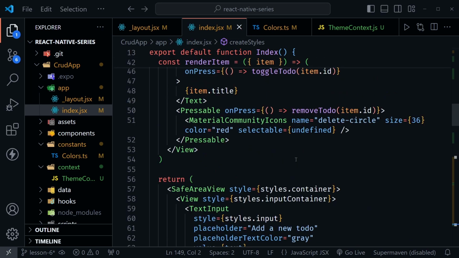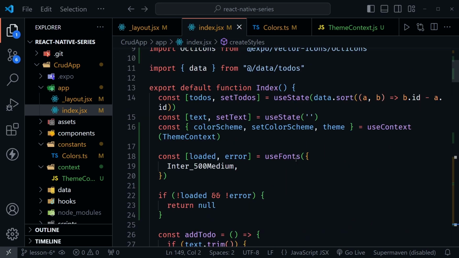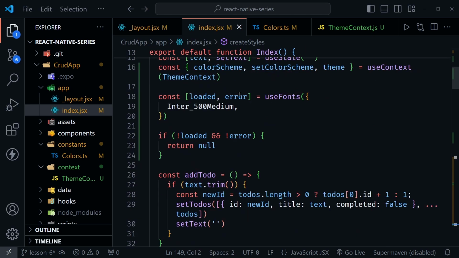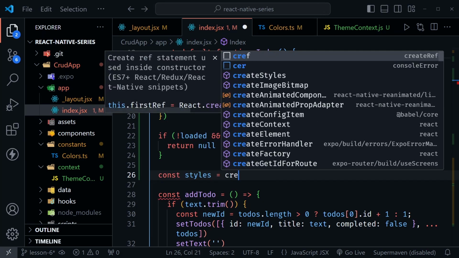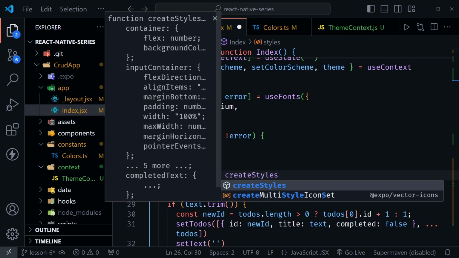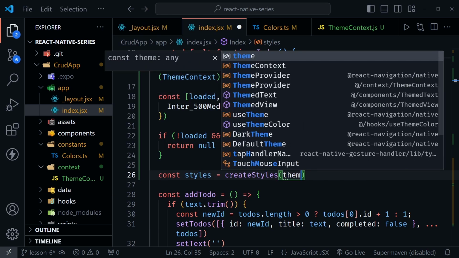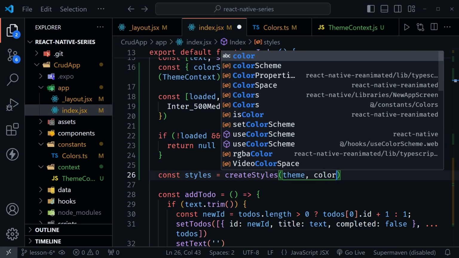So let's go back up somewhere towards the top and call our createStyles function. I think we want it to be after we know the font has loaded for sure. So let's put it here. We'll say const styles equals createStyles. We'll pass in the theme. And then we'll also pass in the colorScheme.